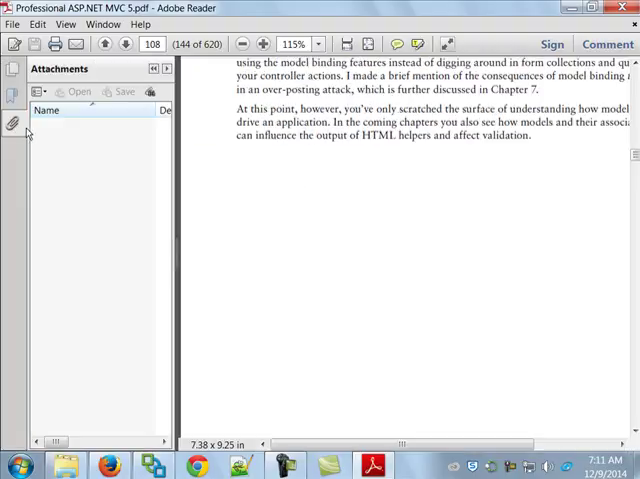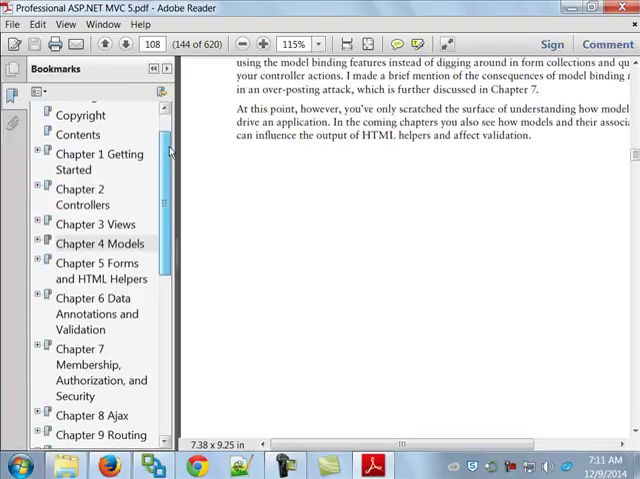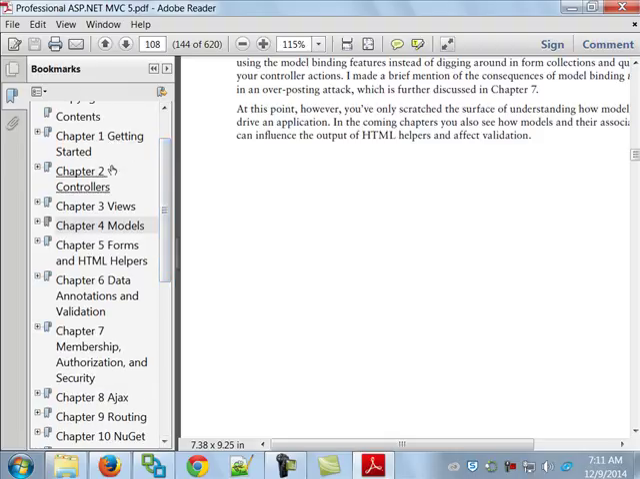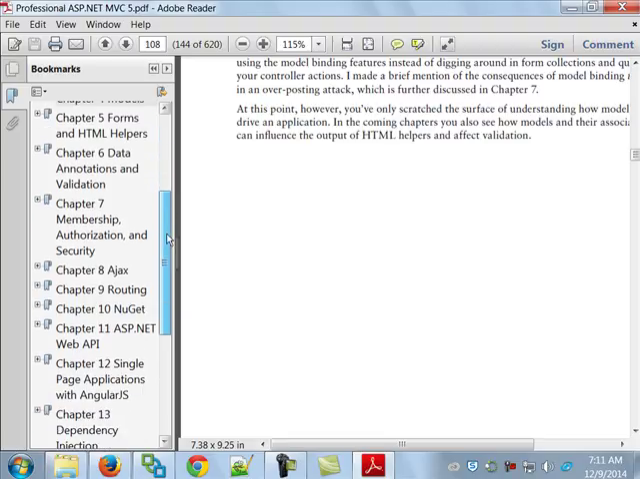So remember, what's left in this book: I've only gone over chapter 1, getting started, chapter 2, controllers, chapter 3, views, and chapter 4, models. Just out of time. Chapter 5 goes into HTML helpers. When you write MVC code directly like this, you don't use server controls. Instead, you use what are called HTML helpers. If you're interested in that, go take a read.